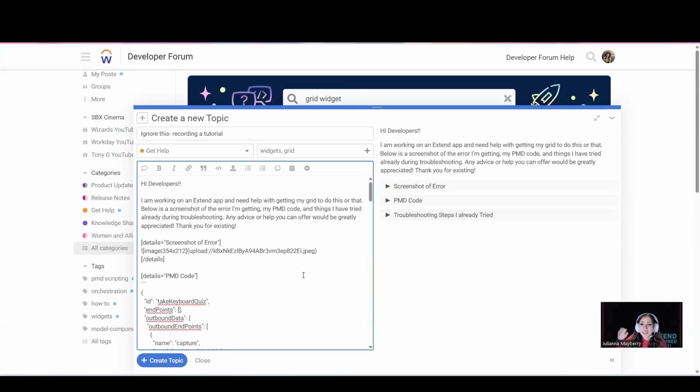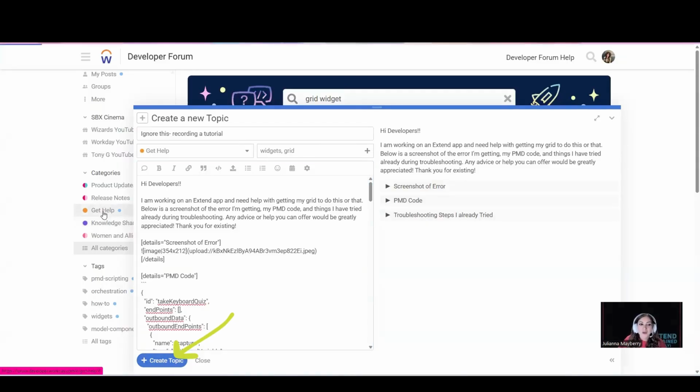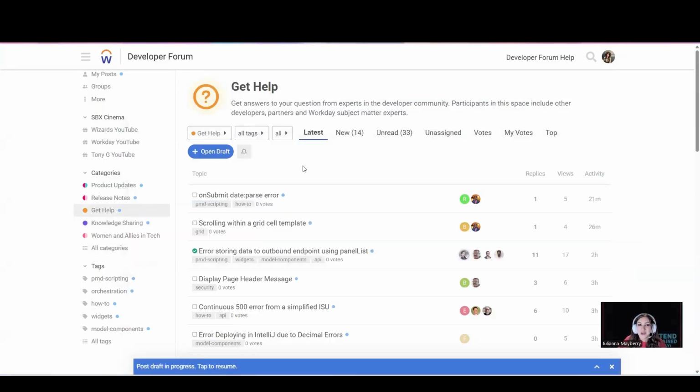So once you have everything laid out, you like the way it looks, you hit that create topic button, you will then be able to see your posts at the top of the get help page. And this is where the other developers will see it and they'll start responding to it.